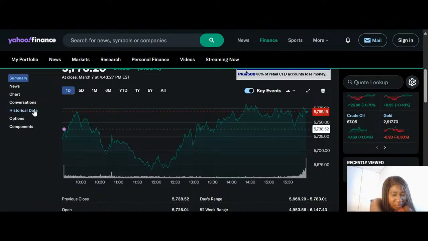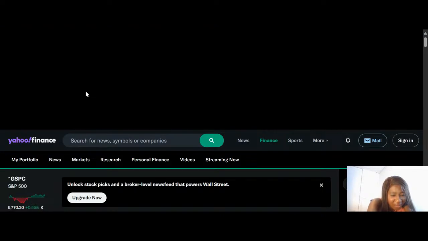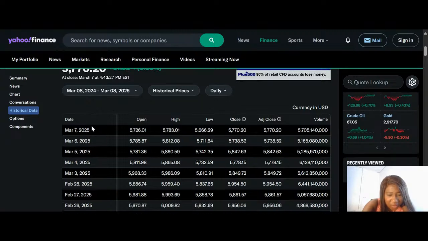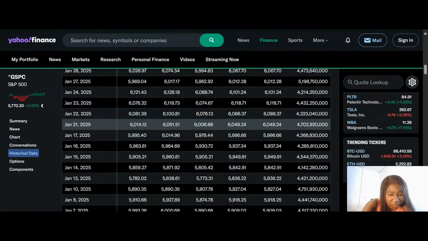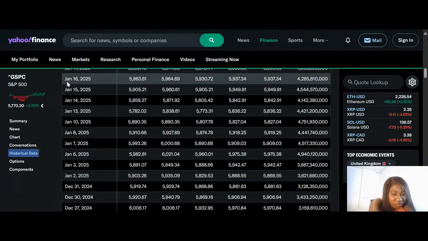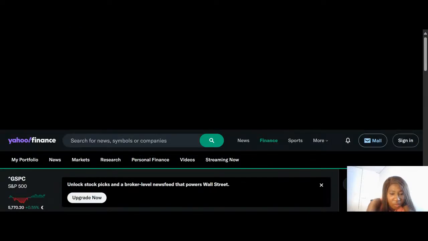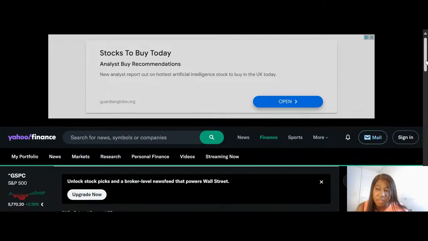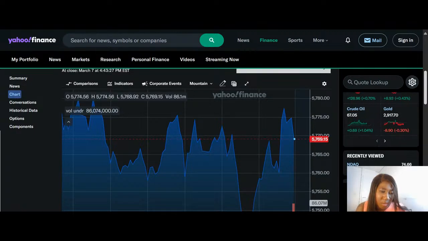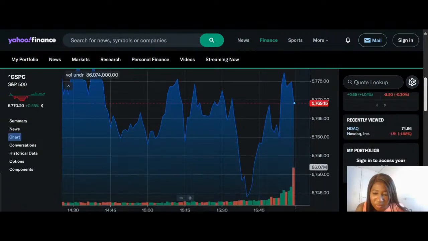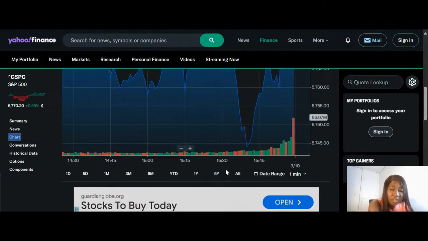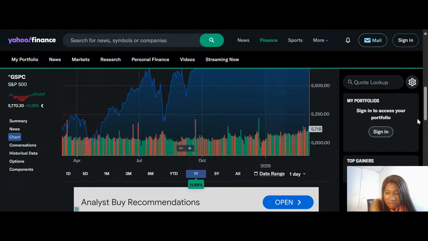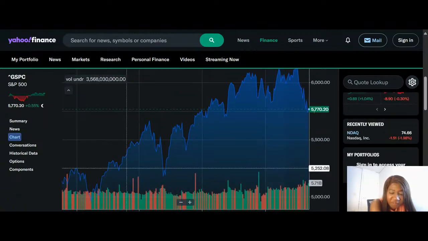Let me see the historical data. Over 5 days, over 10 days, you could see the progression over time. Let's say we want to see the progression from 2024. You may not understand it if you are new, but with time you'll be able to understand it. So the progression within 1 year, you can see at one point it reduced, and we can see the increase. This increase is not just an increase, this increase is profit.